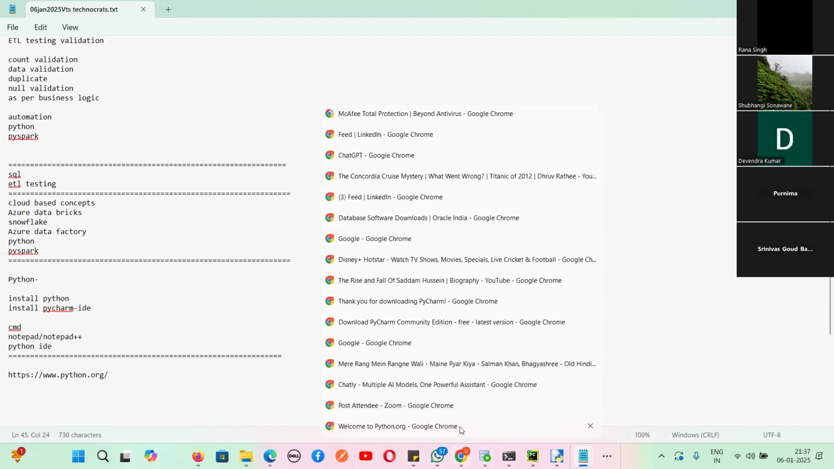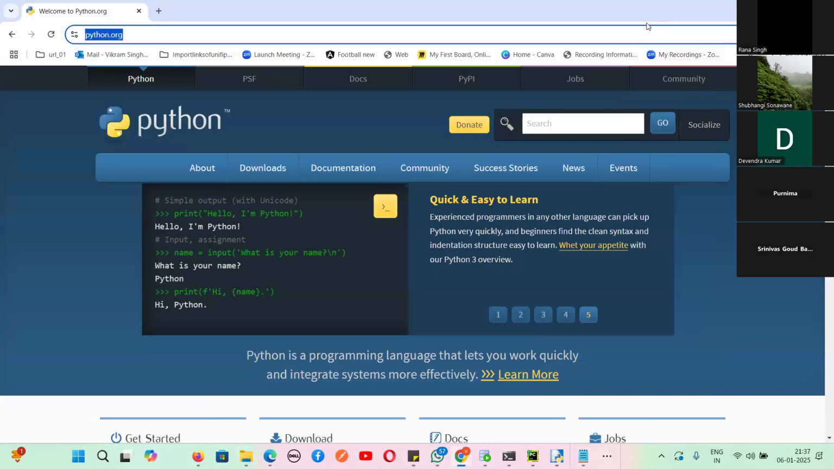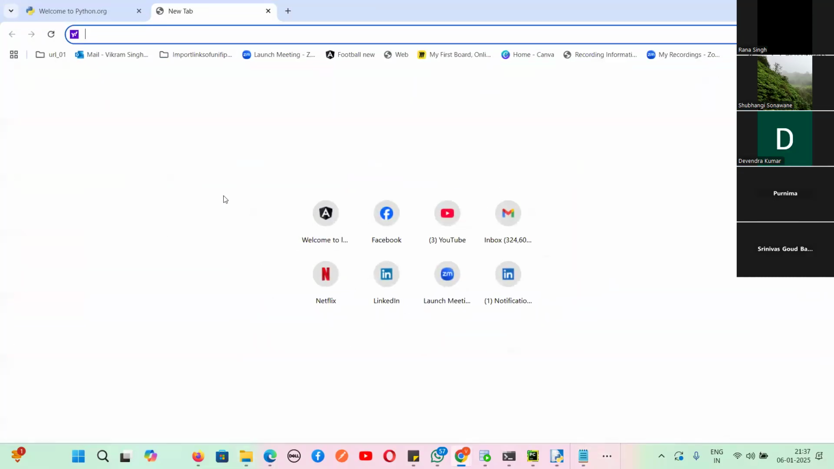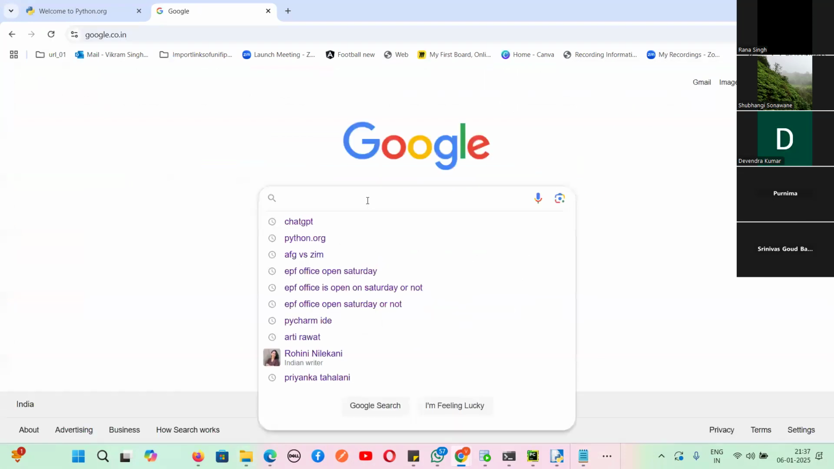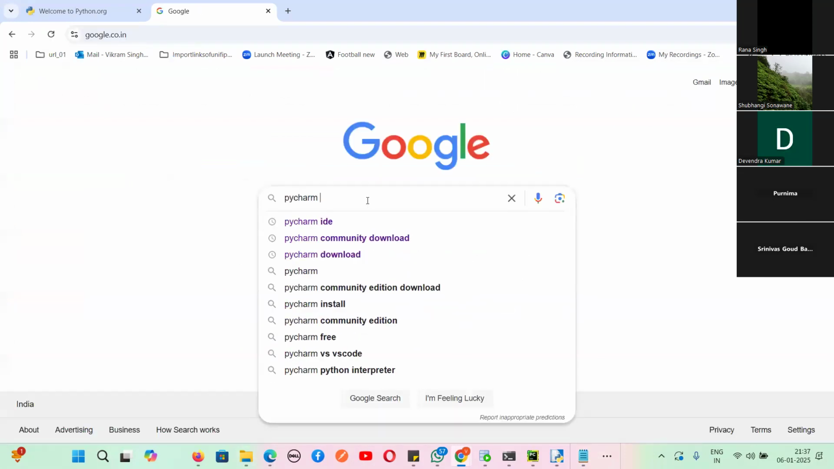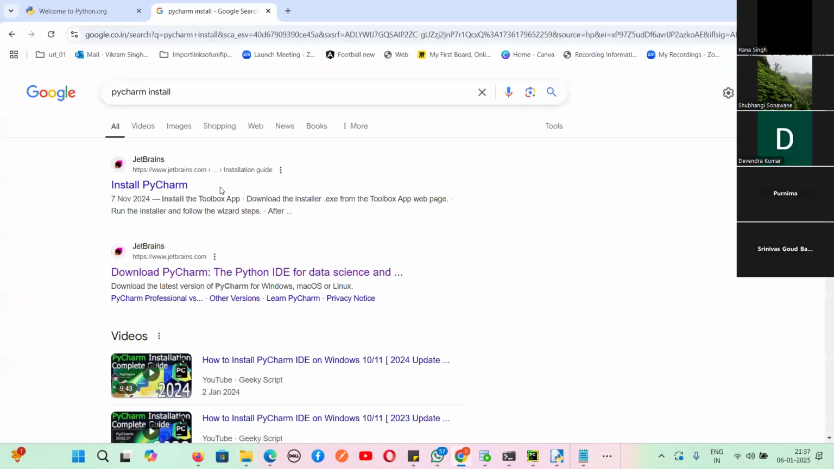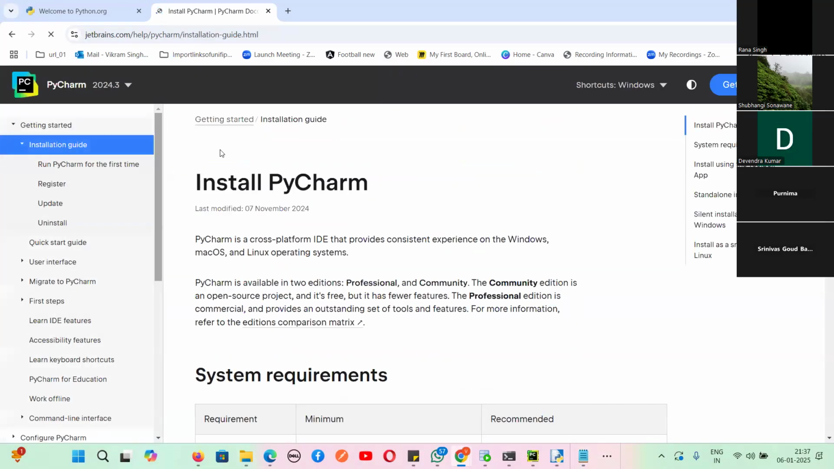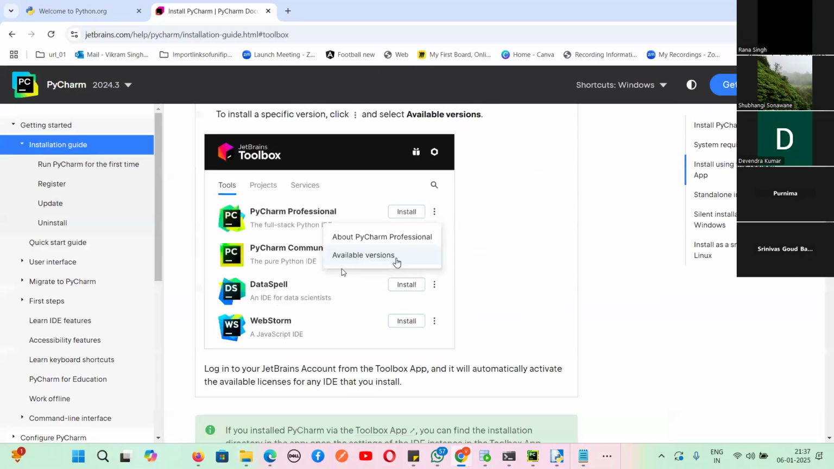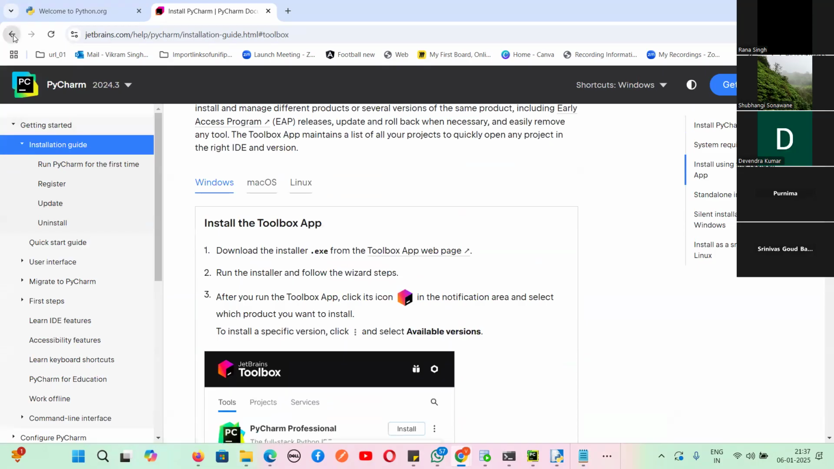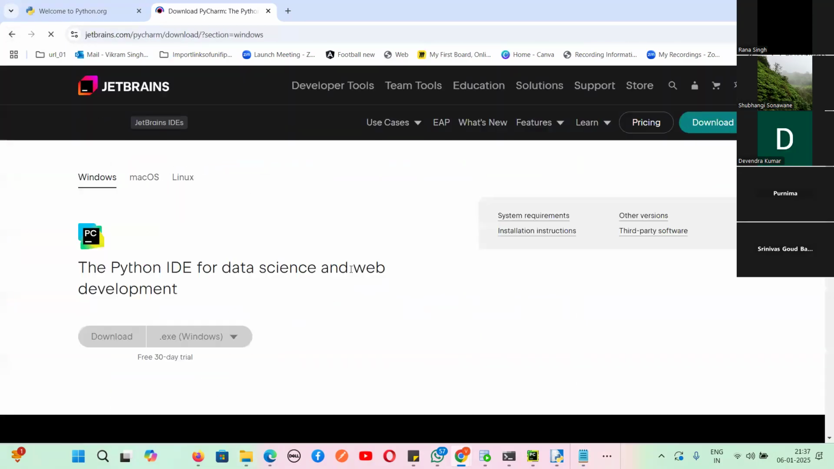Yeah. And for PyCharm, guys, you have to go to JetBrains and install that. So let me just open that also. So here again, guys, you go to Google and just write down Python PyCharm installation. PyCharm install. Okay, so you can just go here to JetBrains. JetBrains is the company by which you can download PyCharm.